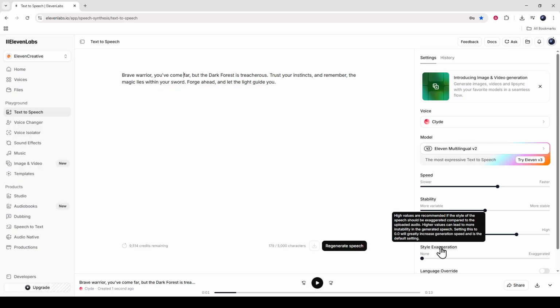Make your changes in the text box or with the sliders, then click Generate again to produce an updated version. Repeat this preview and adjust loop until the pacing and tone match what you want.